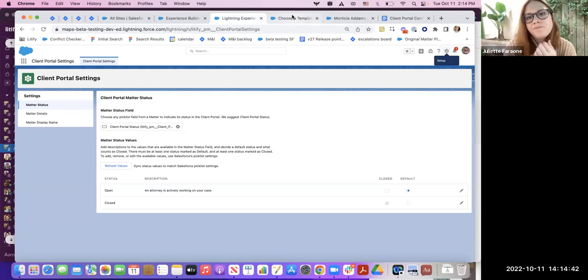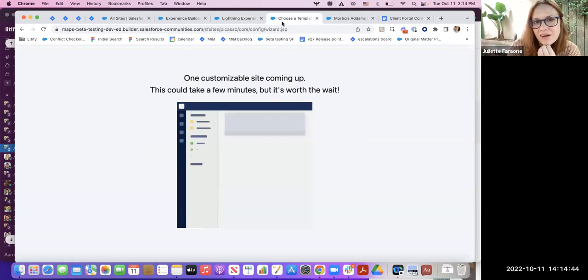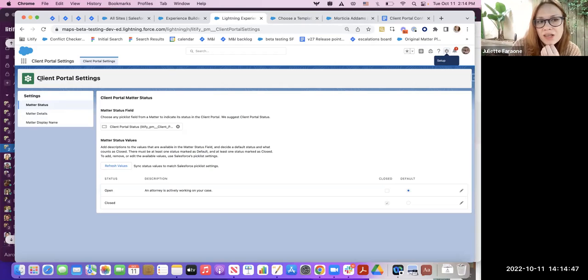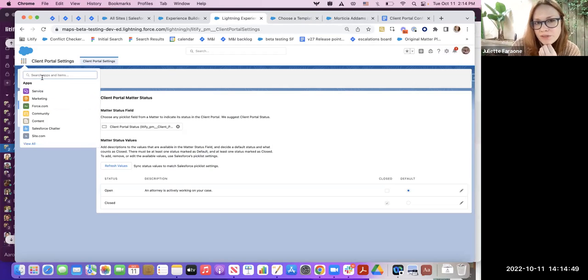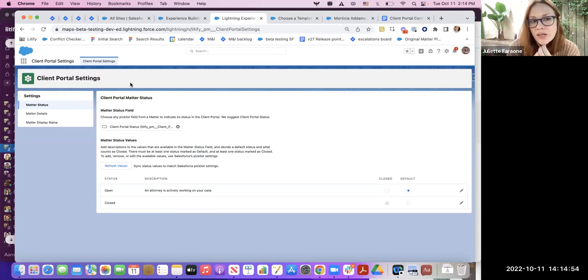So I'm going to come back here. And while it's doing its thing, I'm going to come into Litify and go to Client Portal Settings. I just got here from the Apps Launcher. This should also be available within the Litify Setup app as well. So Client Portal Settings allows me to do 3 different functions. You'll see them along the side: to define my matter status, which we'll talk about in just a moment, to pick which matter details I actually want to share to end users. So what information do I want to actually show them? I can show as little or as much information as I want and how it's communicated. And then I can choose how the matter is actually displayed to the end users.